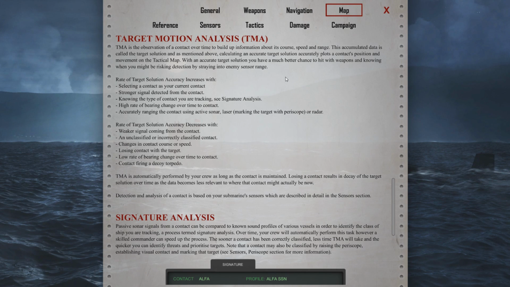All right. Rate of target solution accuracy increases with selecting a contact as your current contact. Right, you looking at it. Stronger signal detected from that contact. Knowing the type of contact that you are tracking, see signature analysis. High rate of bearing change over time to contact. Okay, if he moves around more, we'll get a better solution. Accurately ranging the contact using active sonar, laser, marking the target with a periscope, or radar. Rate of target solution accuracy decreases with weaker signal coming from contact and unclassified or incorrectly classified contact. Changes in contact course or speed.